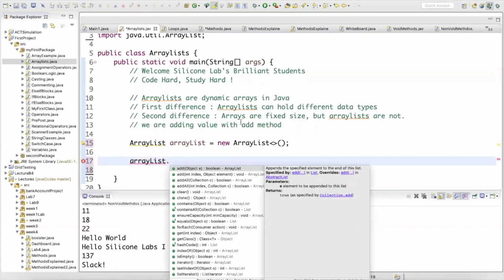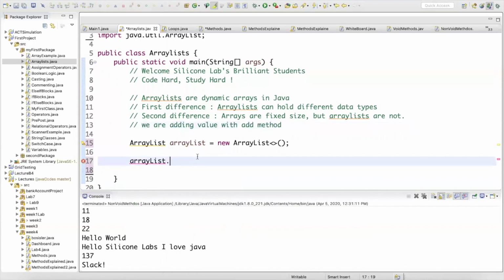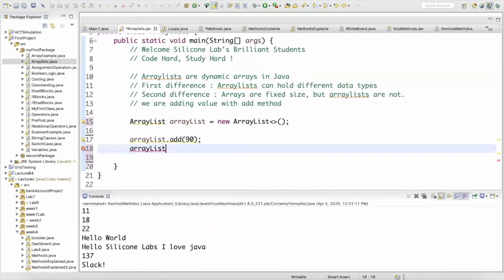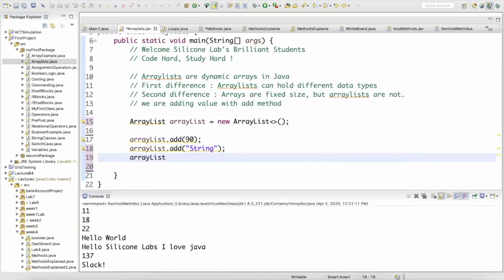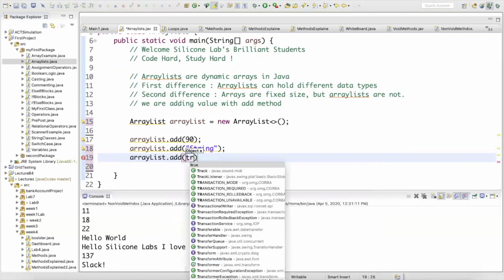I'm using the add method in order to add the values. So add, the first thing is going to be some data type. It can be any data type right now. I assign 90. It's an integer. Right now I'm going to assign a string. I'm using double quotes, and string. I will keep assigning the values. I will assign some boolean value such as true or false.